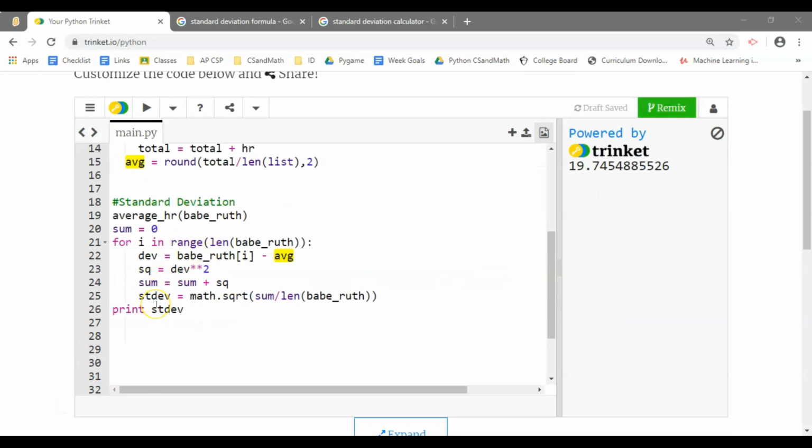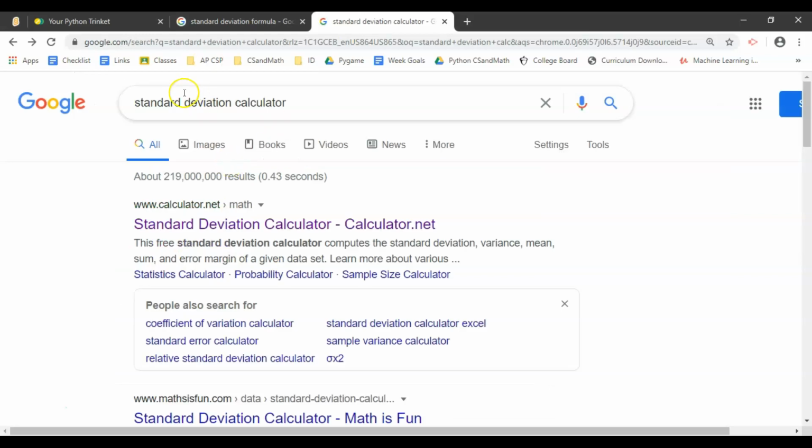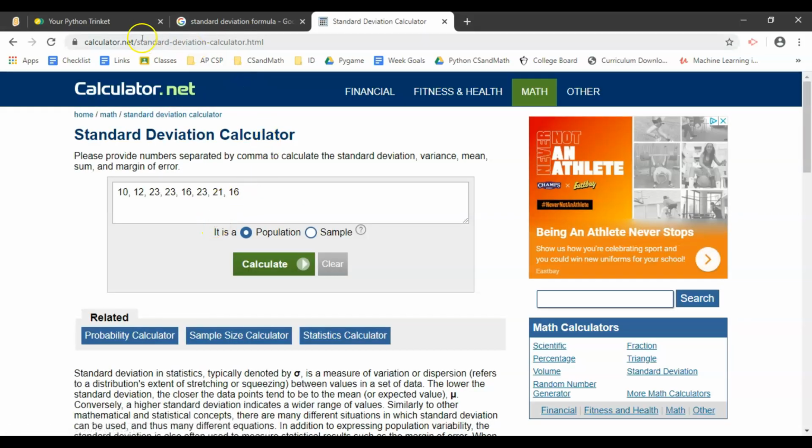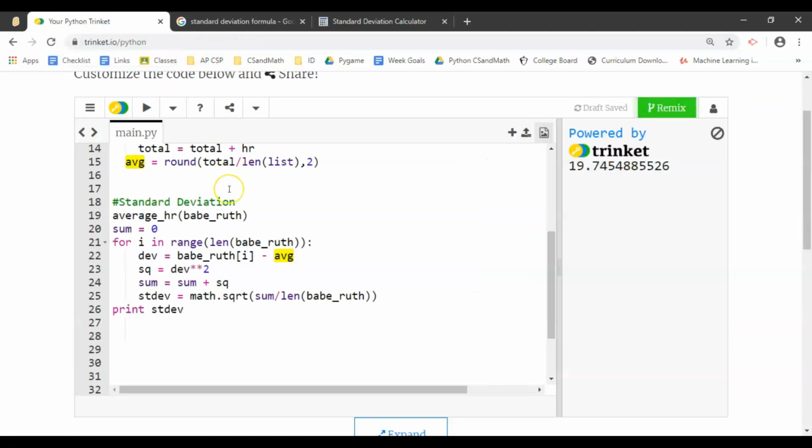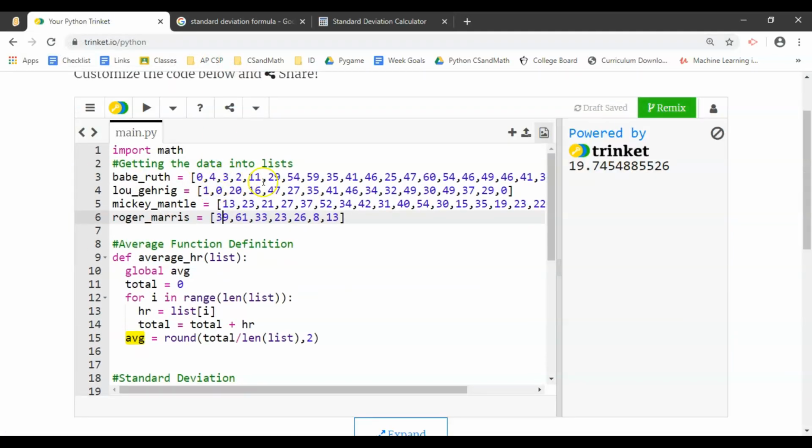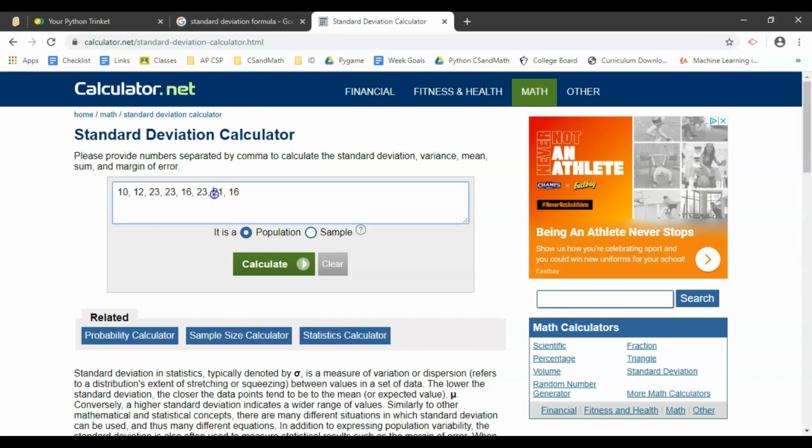Now we want to get our kids to be big on verification, right? So the first thing I did right away was I just Googled standard deviation calculator. They could use a TI or whatever if they're comfortable with that. But they definitely want to verify. So I took Babe Ruth's numbers, I copied them, and I'm going to paste them in here. Now we have his full population of home runs.